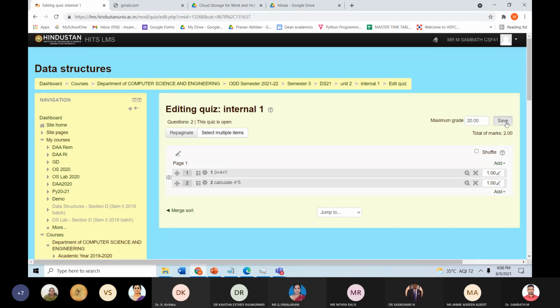Click save. And before that, there is an option called shuffle. If you want the questions to be shuffled, you want everyone to get the questions in a different order, you can choose shuffle. Or you want everyone to get the same order, you can leave it as it is. So click save.